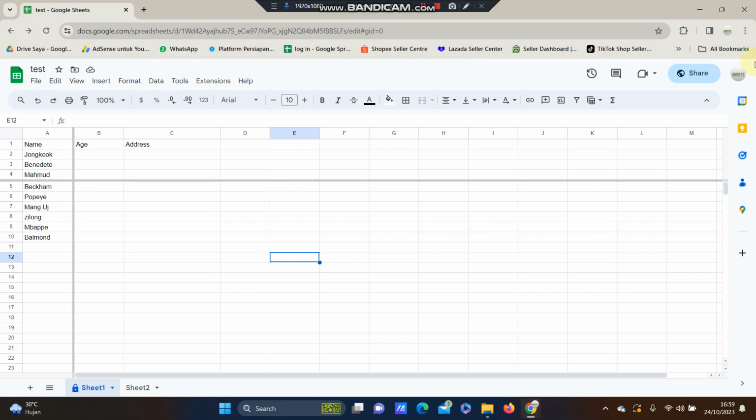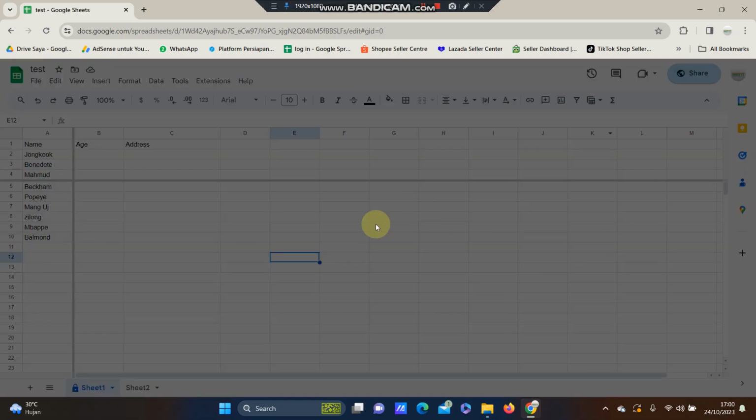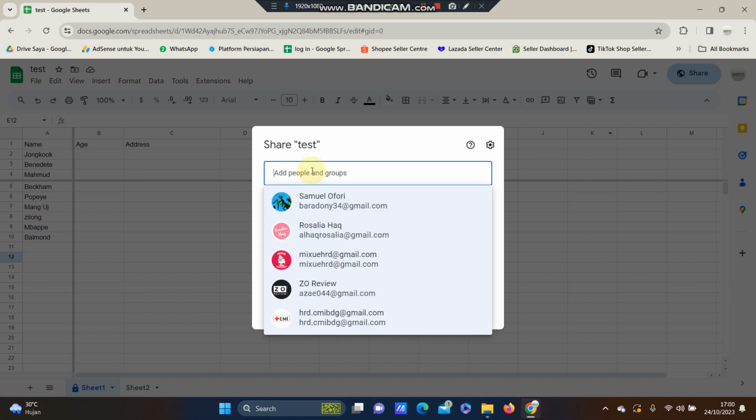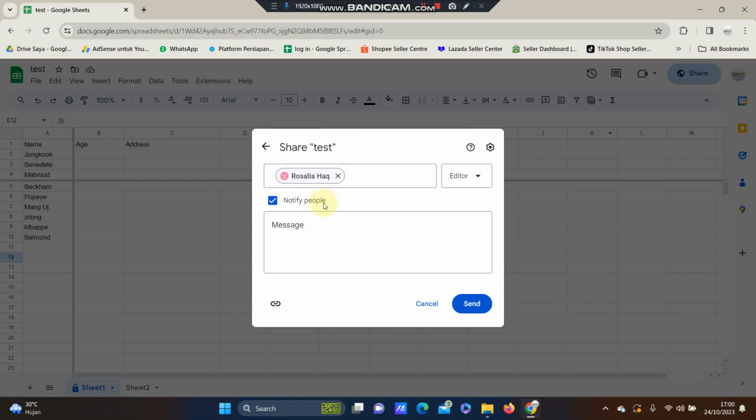Alright, open the spreadsheet that you want to share and you can find the share icon in the top right corner right here. Just click on it. Make sure to select "Anyone with the link," not "Restricted," and add the people that you want to share with, for example, and then click send.